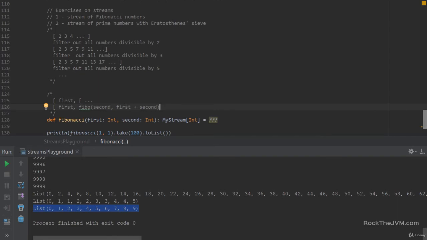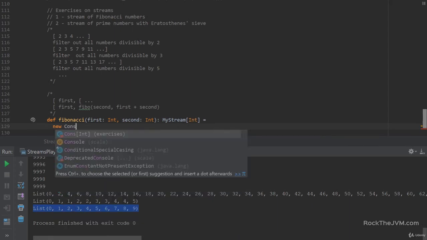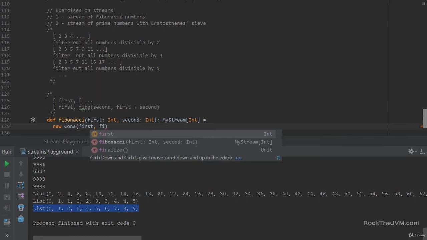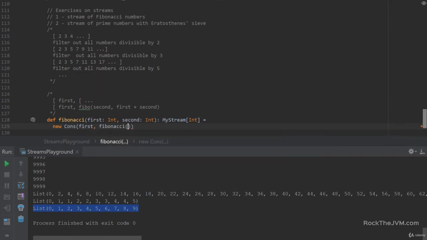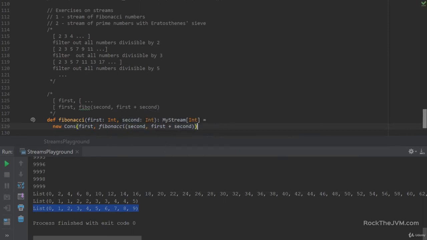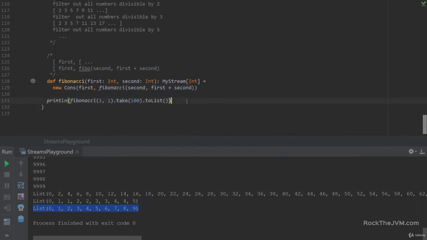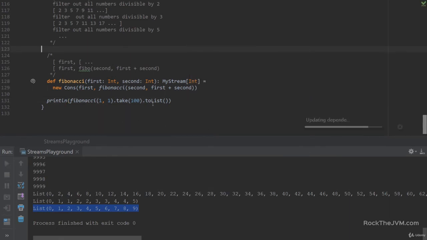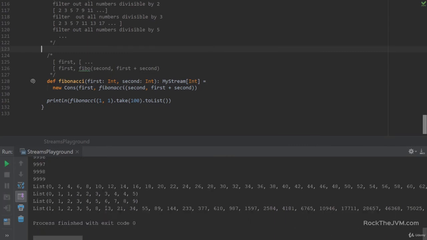All right. So this is going to be our implementation. We're going to return new cons with first, and as the lazily evaluated tail, Fibonacci with second and first plus second. And that, my folks, is it. This is Fibonacci. And if we right-click and run this, if we take the first 100 elements, we're going to see a lot of Fibonacci numbers.